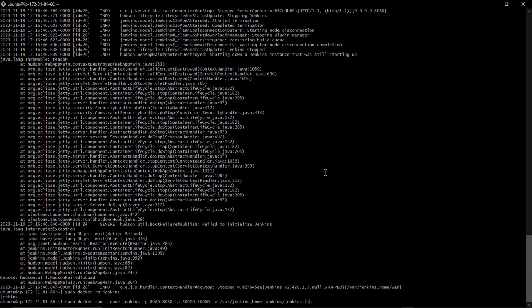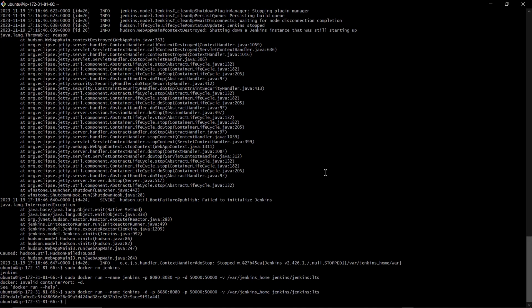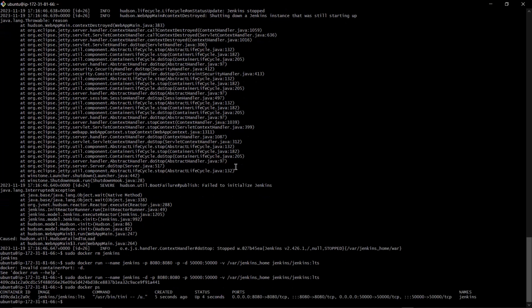Then bring up the previous command to run it in detached mode. So I'm going to do this. Sorry, I put this -d in the wrong place. So we're going to put this -d here. Then it's going to run it in detached mode for me. So if I do sudo docker ps, I should see my Jenkins container running just like I want.